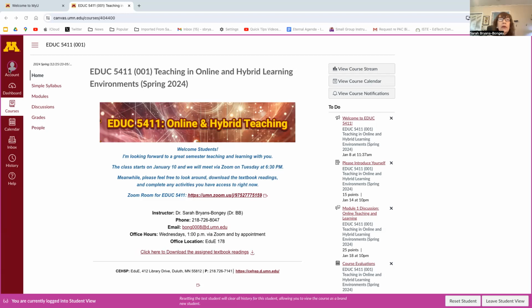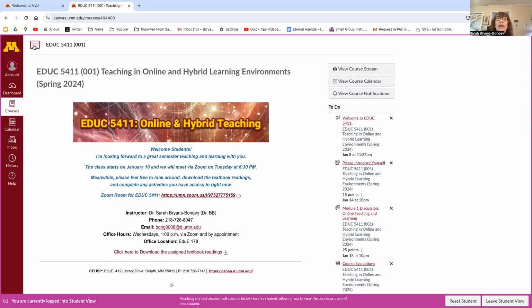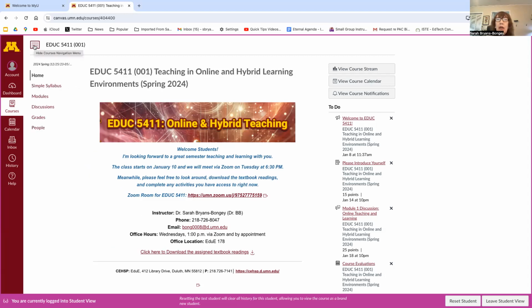So after you've done that, you can see now that we have a navigation bar along the left of the course. Now this navigation bar can be collapsed or expanded by using this little menu area. So these little lines up at the top can be very helpful if you need more real estate on your screen. You just click them to remove it or click them to add it back. So I'm going to click and add it back.